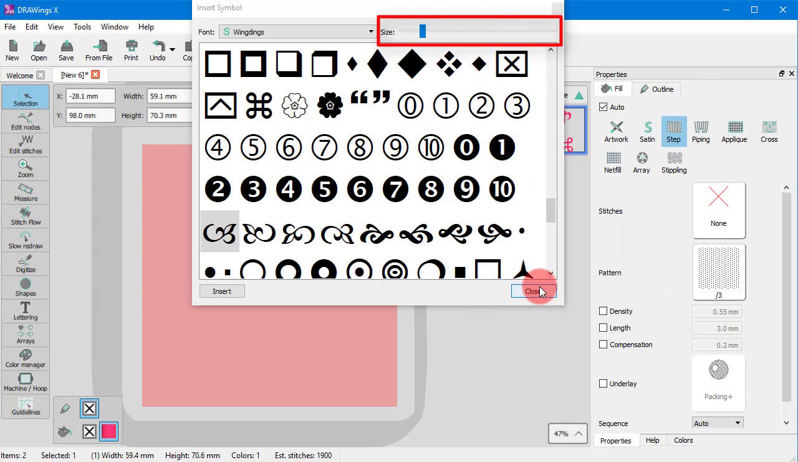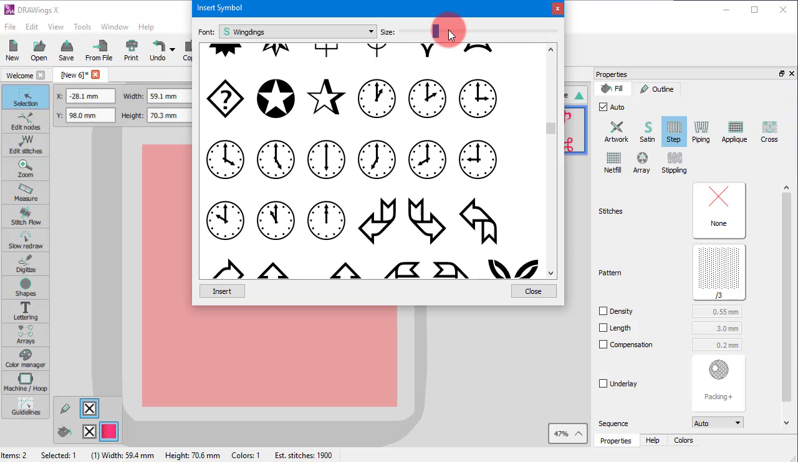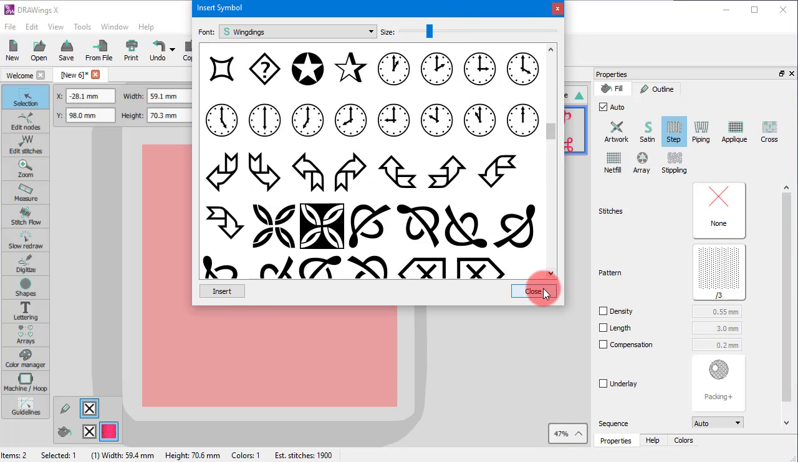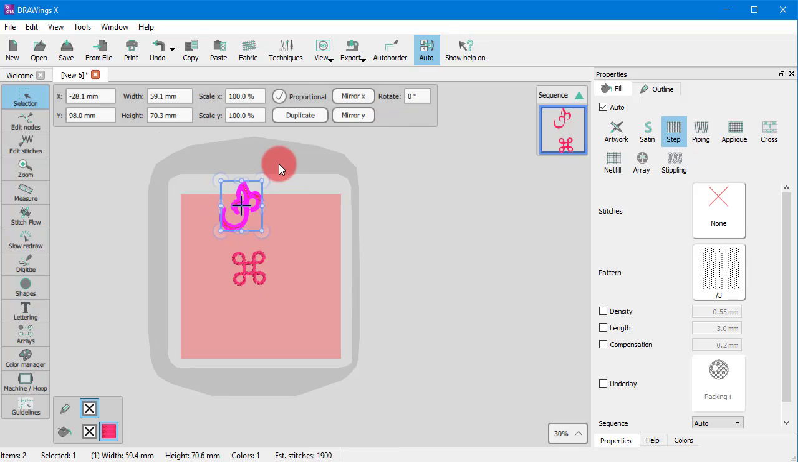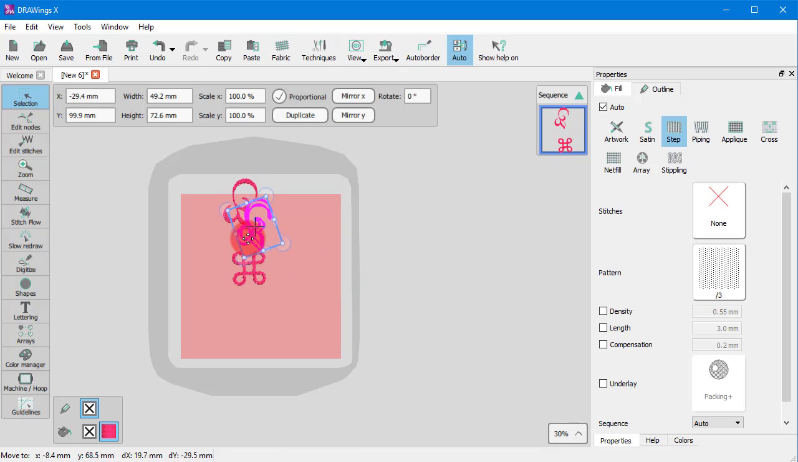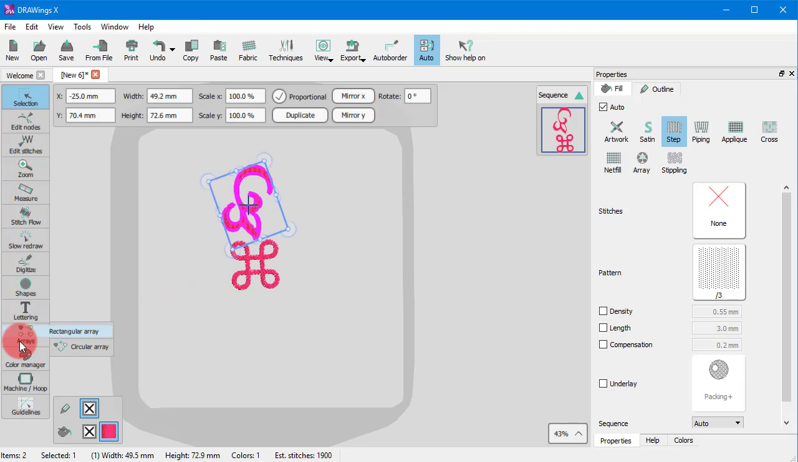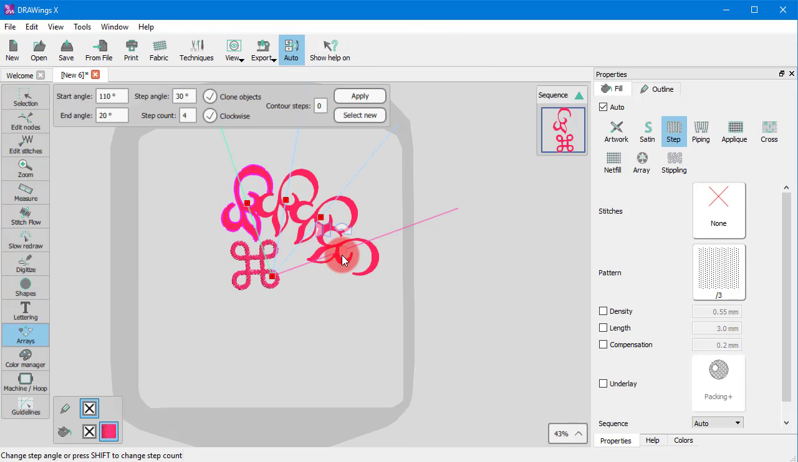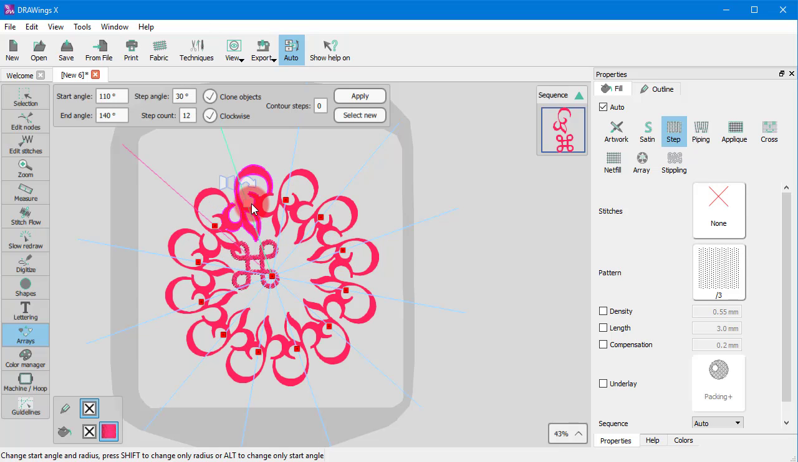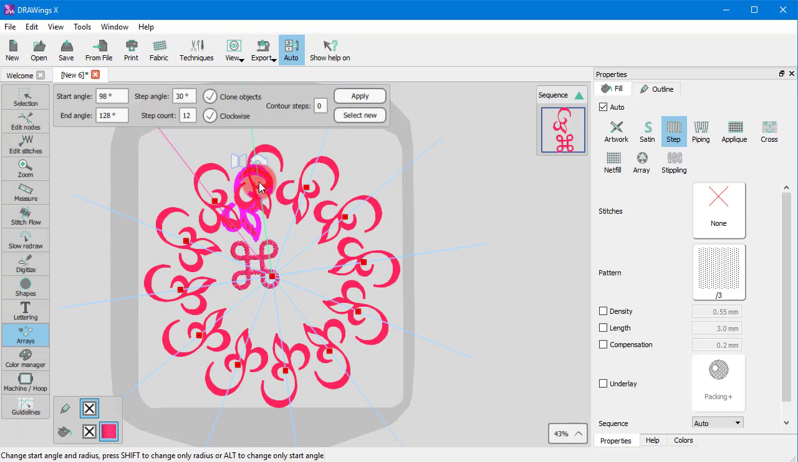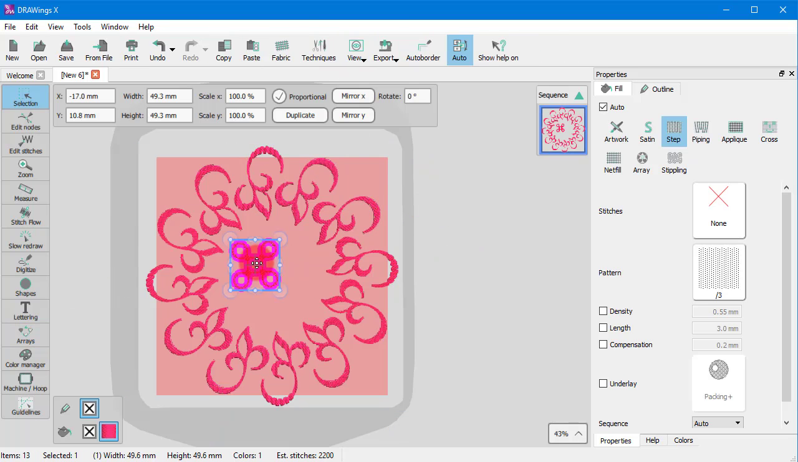Using this control, you can change the size of the preview icons or close it if you are done adding symbols. This may look like a very simple design at first, but see how it can evolve. Starting from just a couple of symbols, you may create amazing designs.